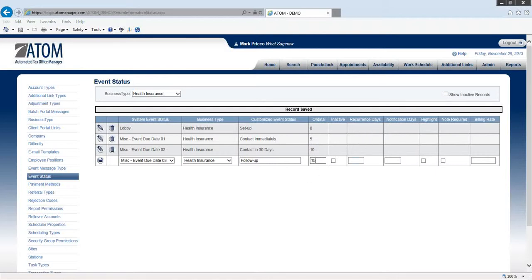The recurrence days would be more for your bookkeeping side. So say, under the bookkeeping workflow, I spoke about 941 preparation. What I would put in the recurrence days under that would be 90. That would mean whenever I complete that task, 941 preparation, 90 days from now, I'll be notified again. And that'll automatically display on my home page. So I think the recurrence days is probably going to trigger around the bookkeeping side.